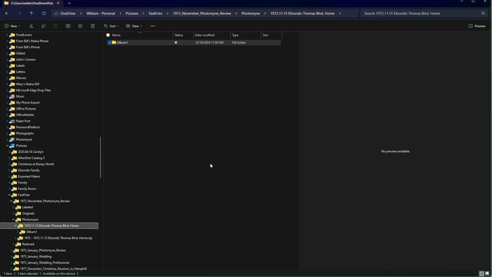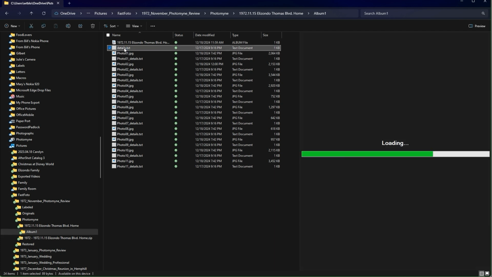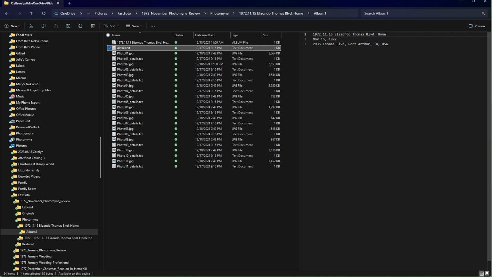After extracting the zip file into a folder on the user's disk, there is a subfolder called Album 1. In that folder is a text file called details.txt, which is the album information. For every photograph in Album 1, there is a corresponding text file for that file's label information.